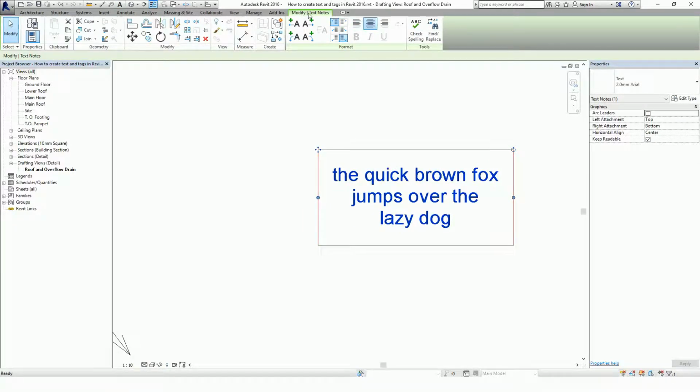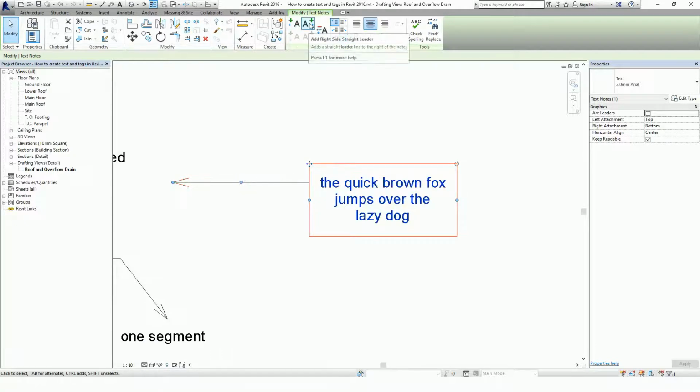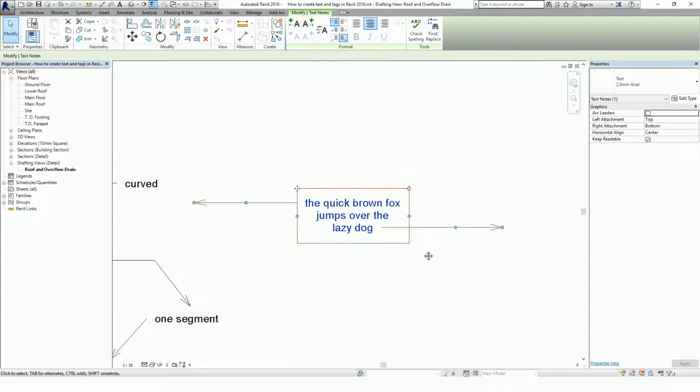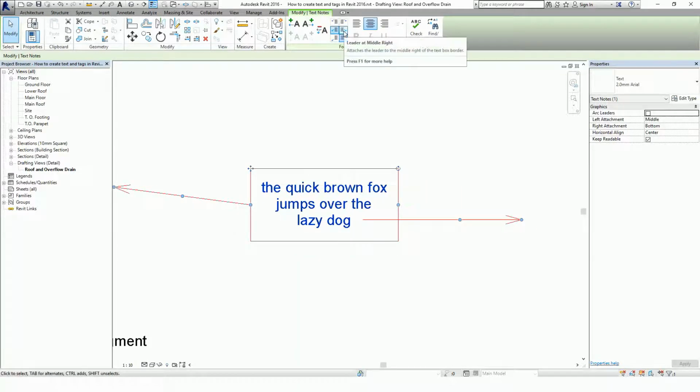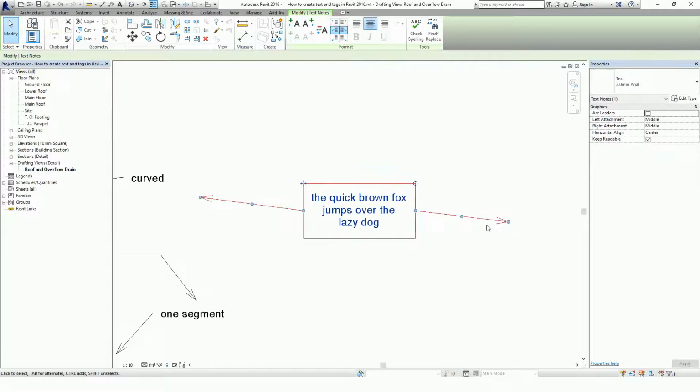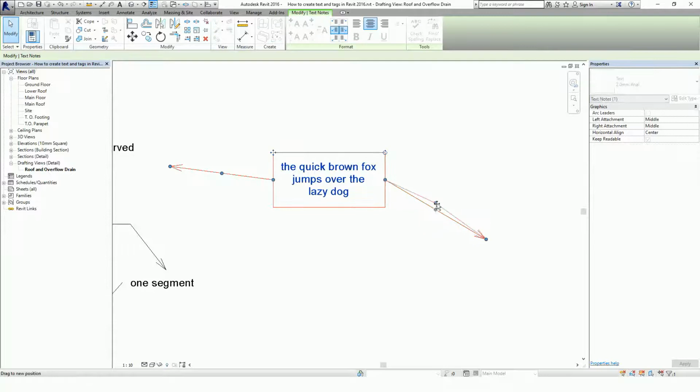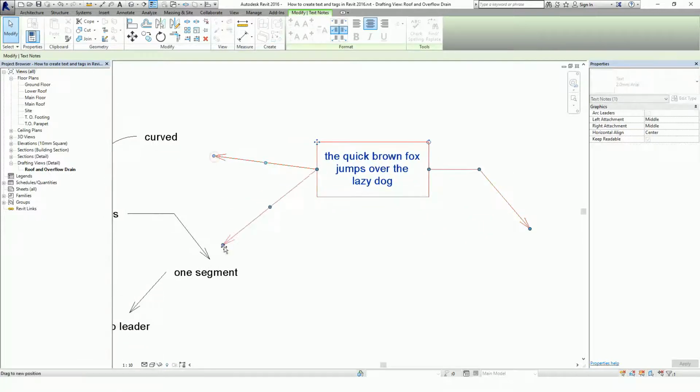If you want to create a leader line for this text, you can select add left side straight leader. So this is how it looks. Then I'm going to select add right side straight leader. This is how it looks. You can also change the position of your leader line. For example, I'm going to place the leader at middle left, so it will look like this. Then I select leader at middle right, so it will work like this. You can also change the justification of your leader line, and of course, you can move that and bend it to create two segments.